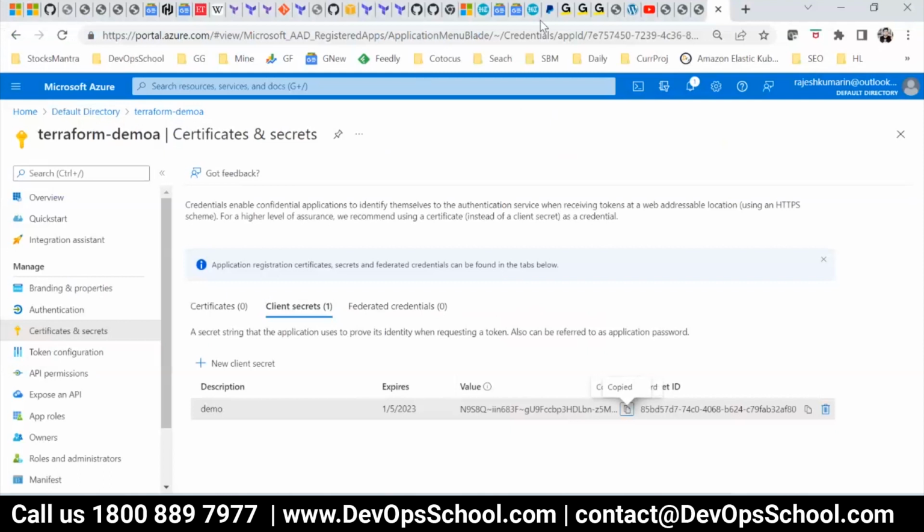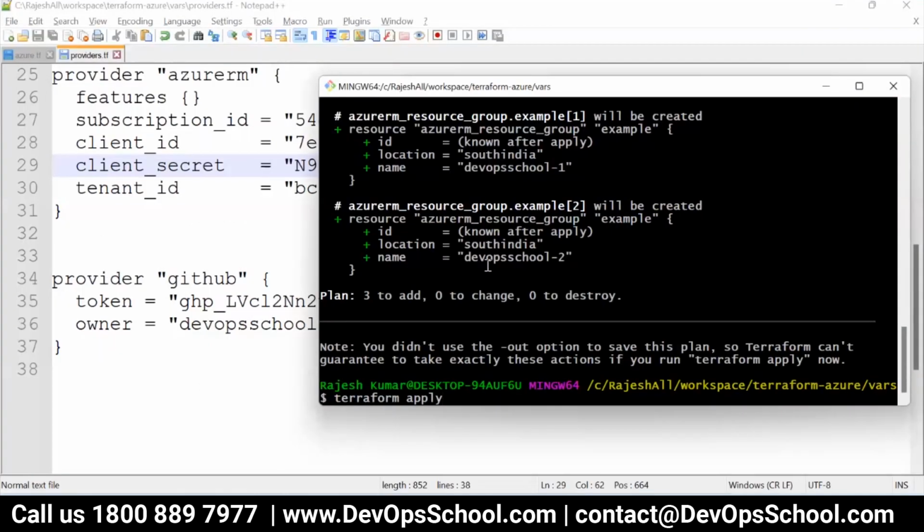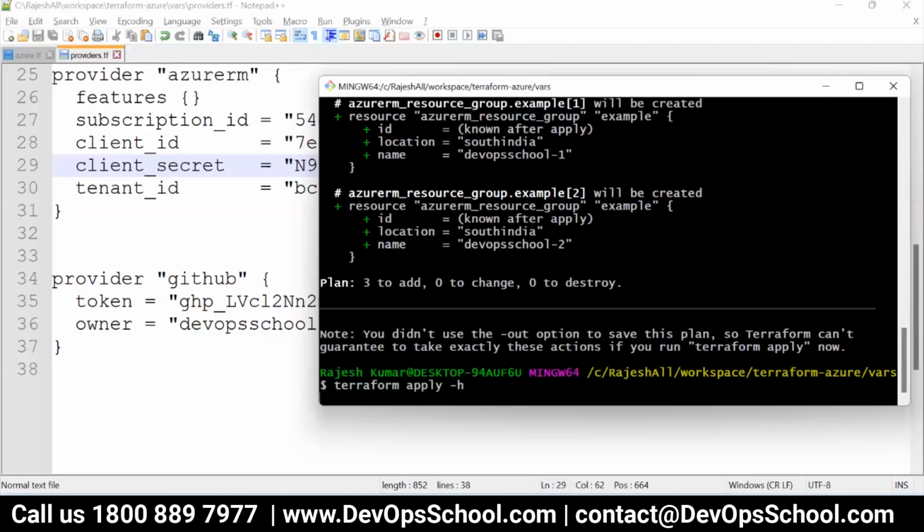So you were saying, right, we have to recording. Yeah. So I corrected the key for that value. And then the plan says 3 resources will be added. When I apply, it will always prompt me for yes. But I don't want to do that. So what to do? Here I'll try the -h option.